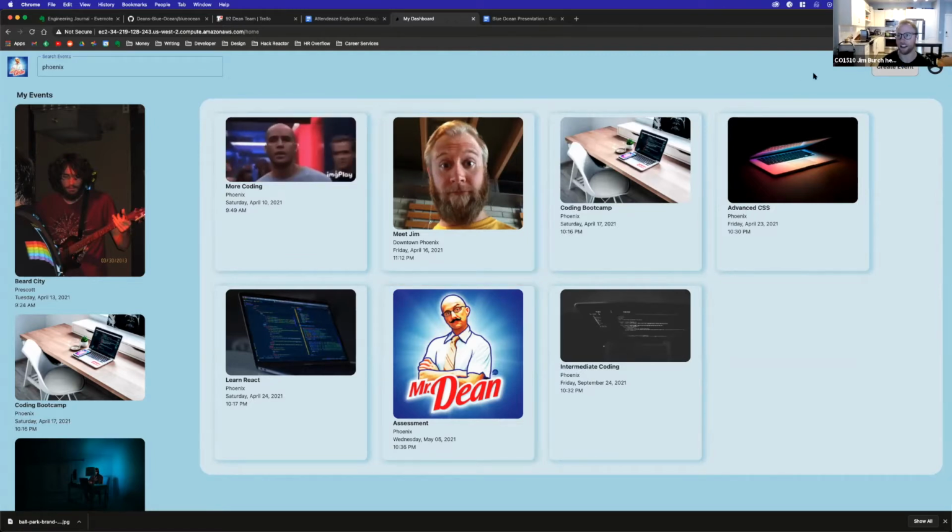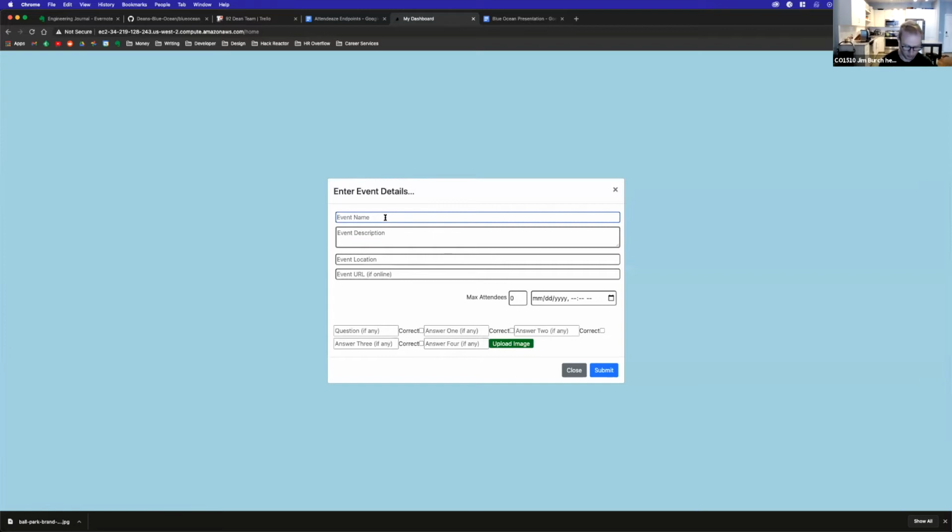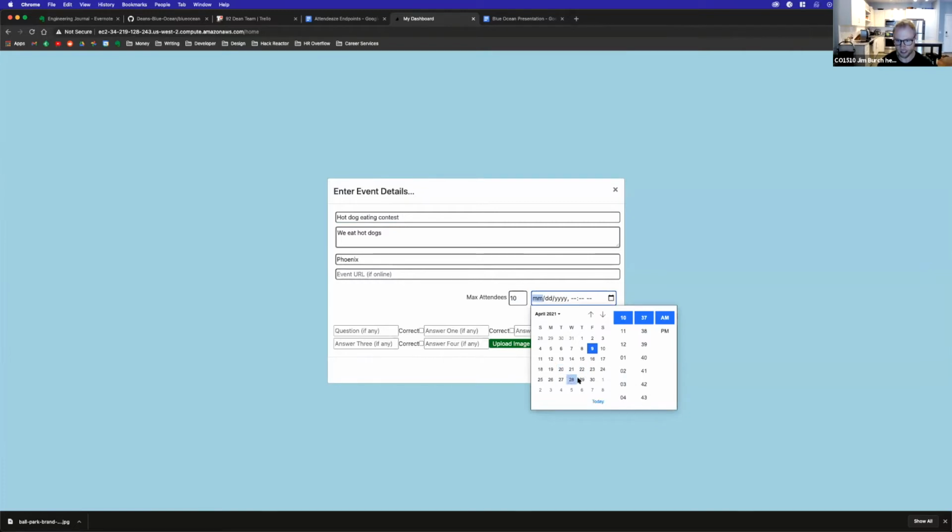On the right here, if you have host admin privileges, meaning you're someone in the company who can create events, not everyone can, this create event button is going to be there. If you're not, that button's just not going to be shown. You can click to create an event. Really quickly, I'm going to make one. I'm going to say it's a hot dog eating contest. We eat hot dogs. This event is in Phoenix, as they all are for me. I'm going to say 10 people can come. I'm going to pick a date. Let's make this like the 29th.